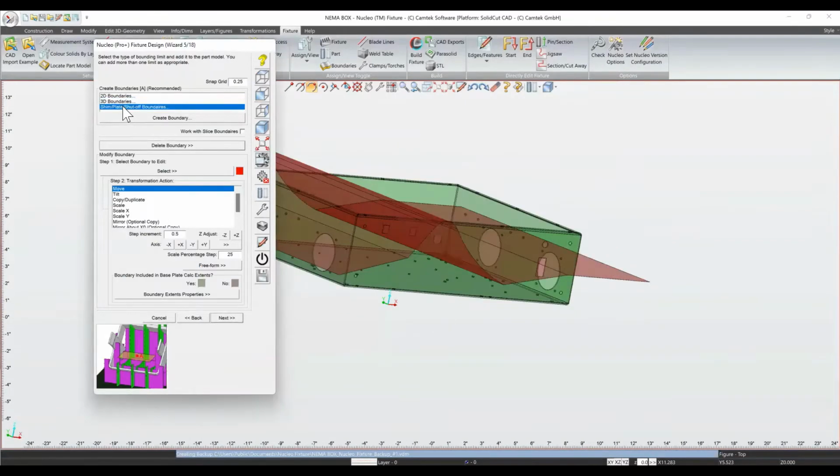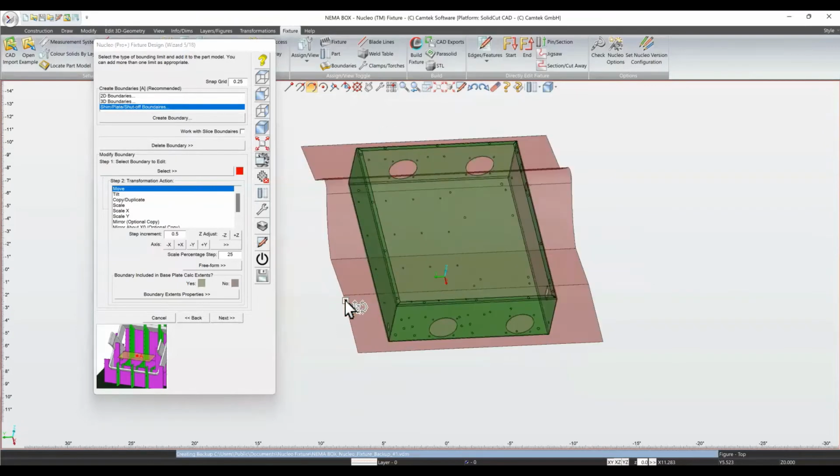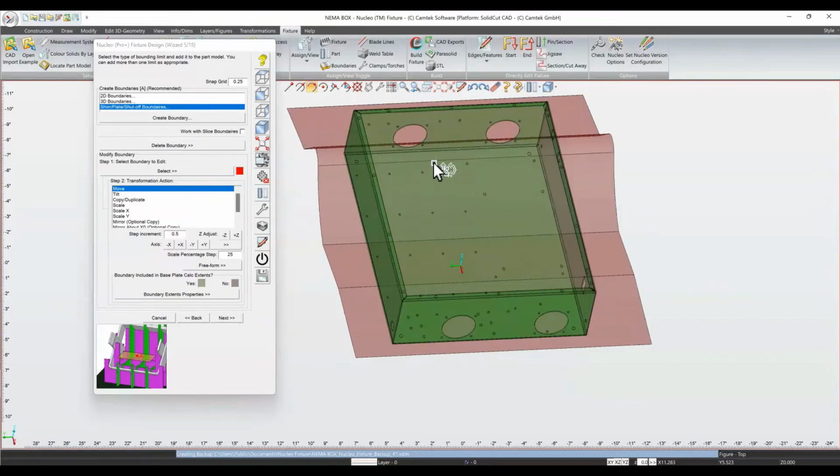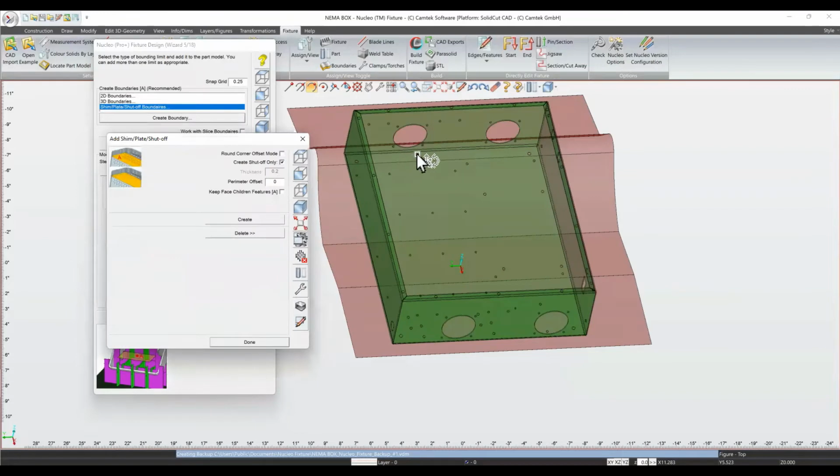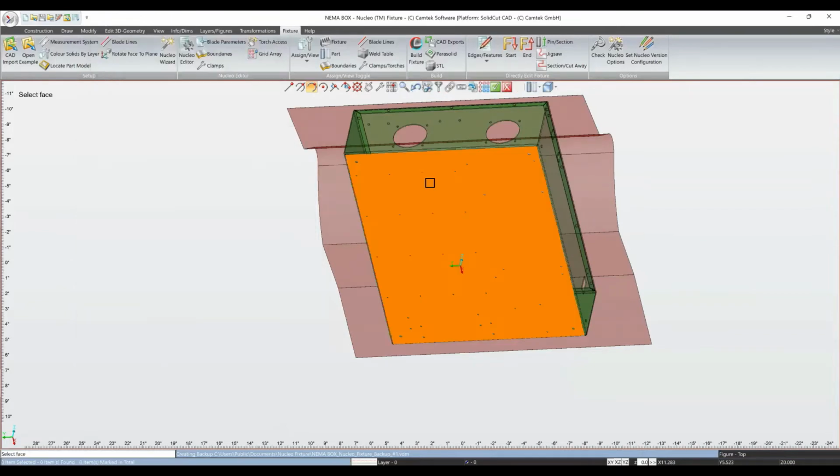Lastly, our shim plates and shutoffs. If you have boxes like this, or areas where a blade might go over an opening but you do not want the blade to go up into that opening, we can quickly create a shim shutoff by creating the boundary. If we want to make a perimeter offset, maybe larger or smaller, there are reasons for that. But for this one, we'll just leave it at 0, hit create, and grab the face that we want to create the sheet body on.